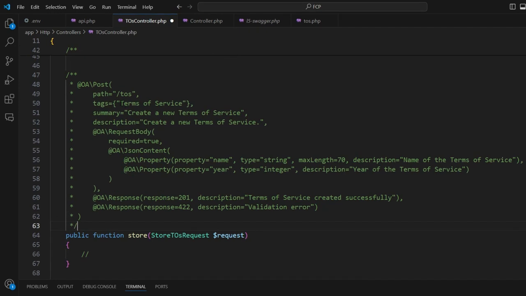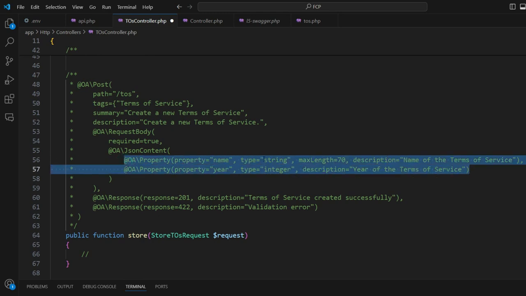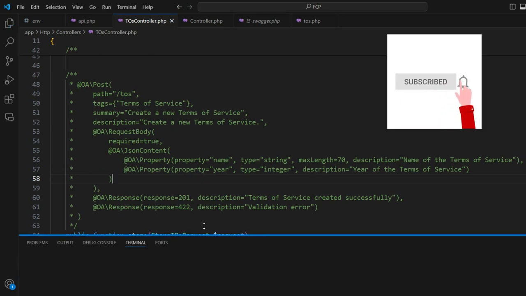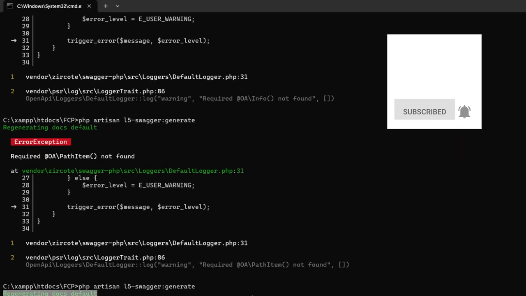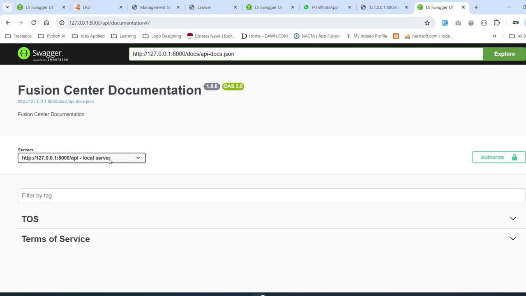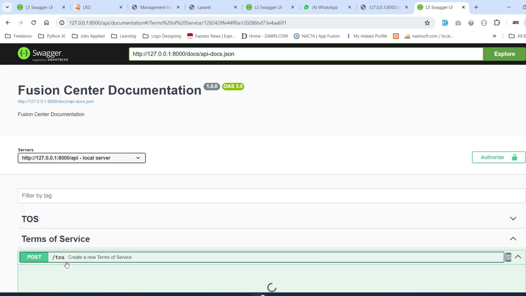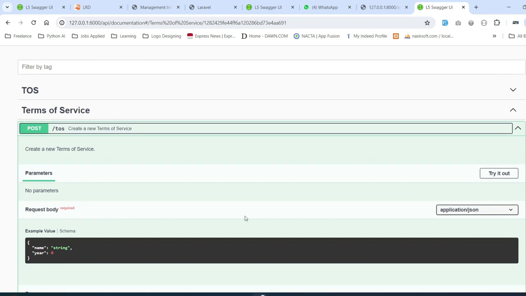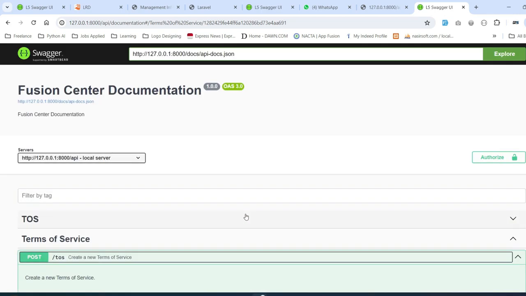I defined this route as a post. For the post, here you can see how we can define the path, the summary, the descriptions and the parameters. For example, inside this post we have two inputs that we post, name and year, so we will define them here as well. After executing the command again, that is php artisan l5-swagger:generate, and refreshing here, you can see that inside the TOS the post one is also added. By default it shows that the name and year will be posted, and we can test it as well.